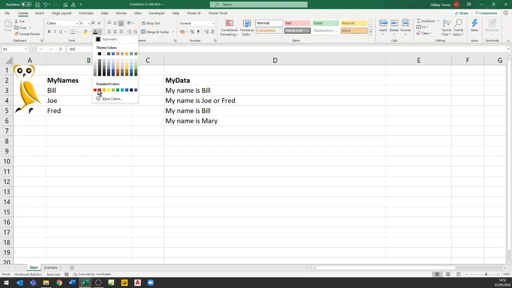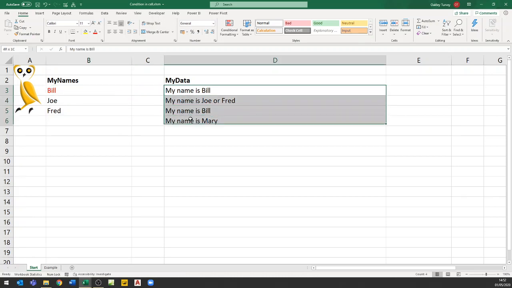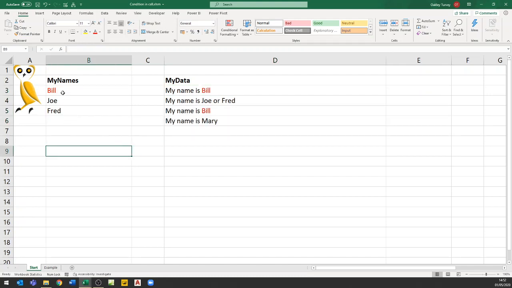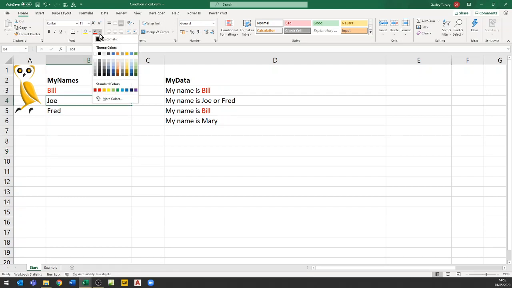So I'm going to make that one red. And now it's going to run through and look through everywhere here and find Bill. So it's going to find Bill once there and once there. And it's going to format just the word Bill with whatever the formatting is over here. Boom. Now, it actually ran through Bill and Joe and Fred. And wherever it found them, it just changed the formatting to whatever it is over here. But because I hadn't applied any formatting over here, it didn't make a difference.